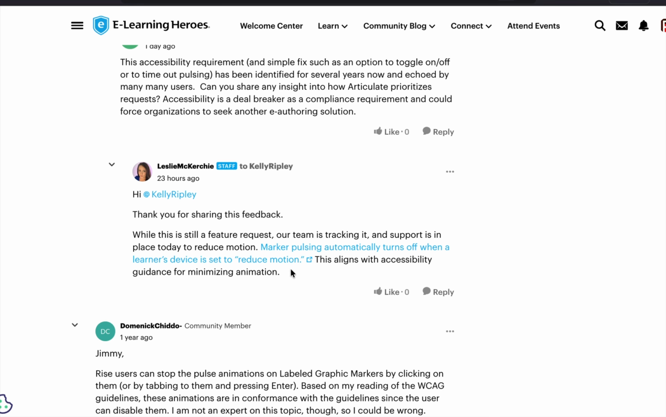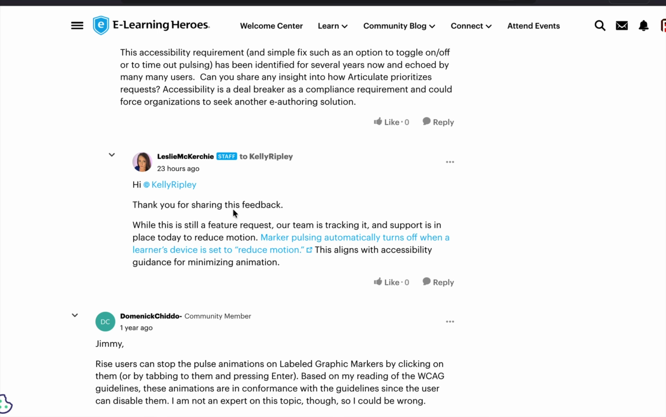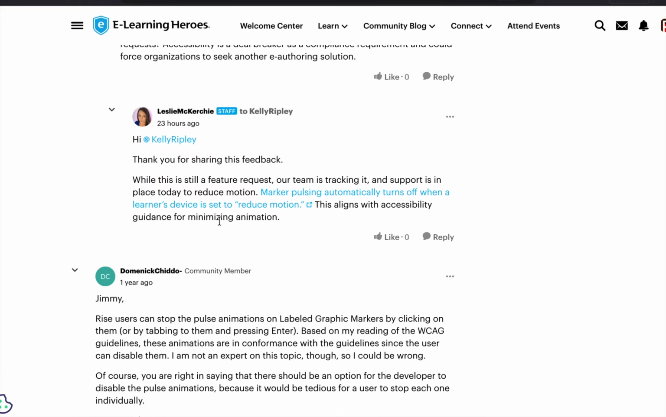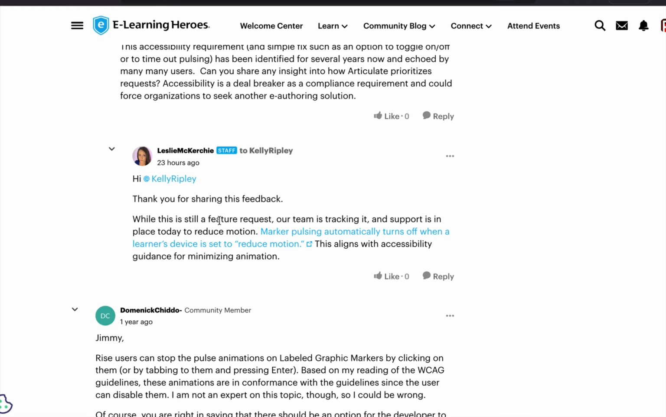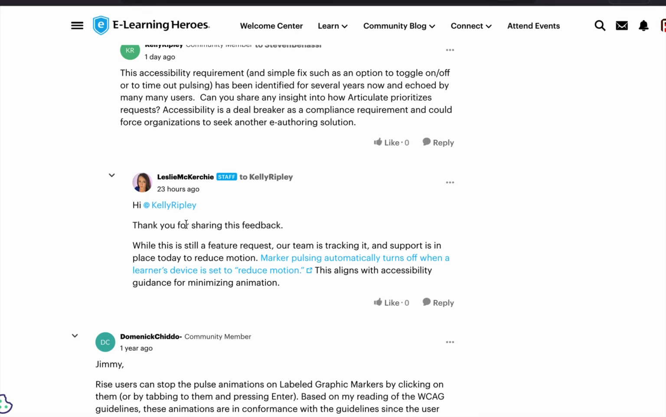Now, if we look at the most recent reply from Articulate staff, it's still a feature request. They say if your device is set to reduce motion, I guess it'll stop that animation, and we'll take a look at how they handle that in the CSS. Although I don't think many people are actually changing their device to say reduce motion.